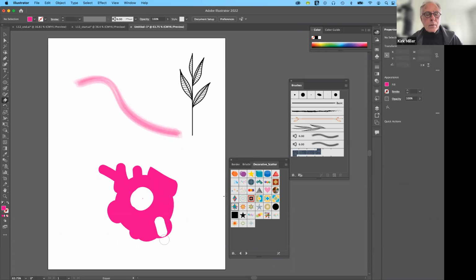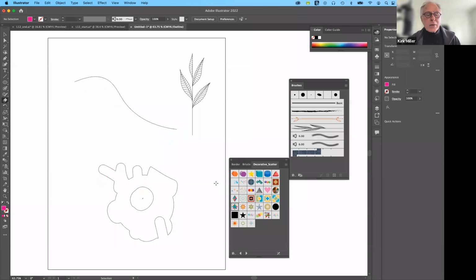Again, and again, when I hit Command Y to actually look at the path underneath, you can see what I have. Very nice, really, really nice.